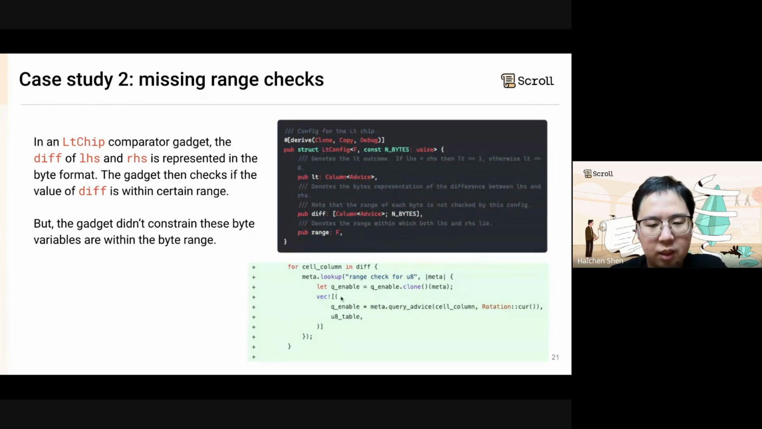If you're missing the range check for all of the diff cells that make up this byte representation, then the diff can be arbitrary values. Okay, so this is a simple example. Any questions about this example?